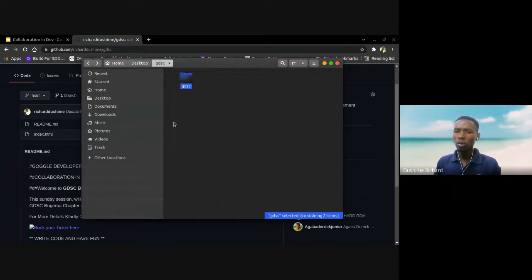So how can you contribute to that project? What are the steps involved in contributing to an online project? After cloning the project, you go ahead and make some changes. You open the project in your favorite text editor, whether VS Code, Atom, or Notepad++, depending on what you like for writing your code.